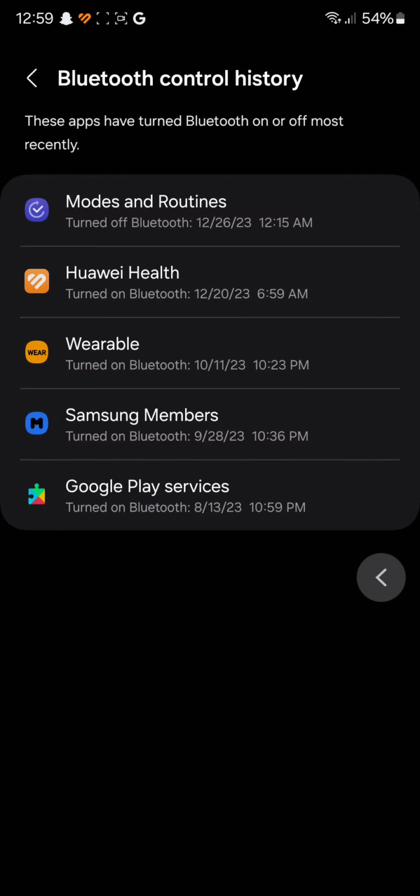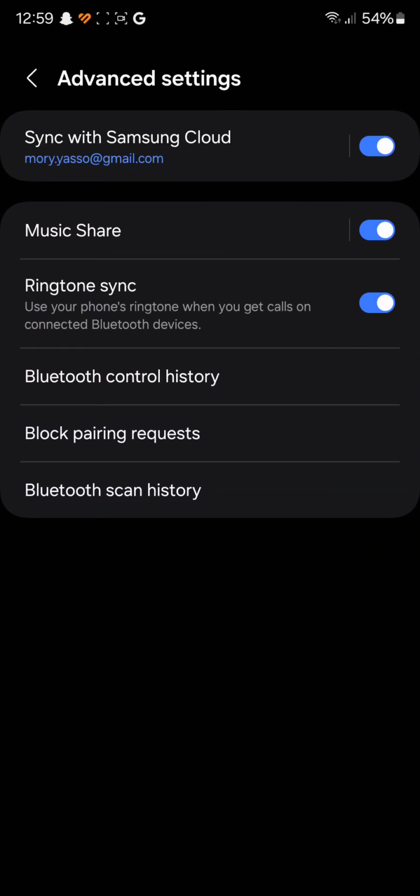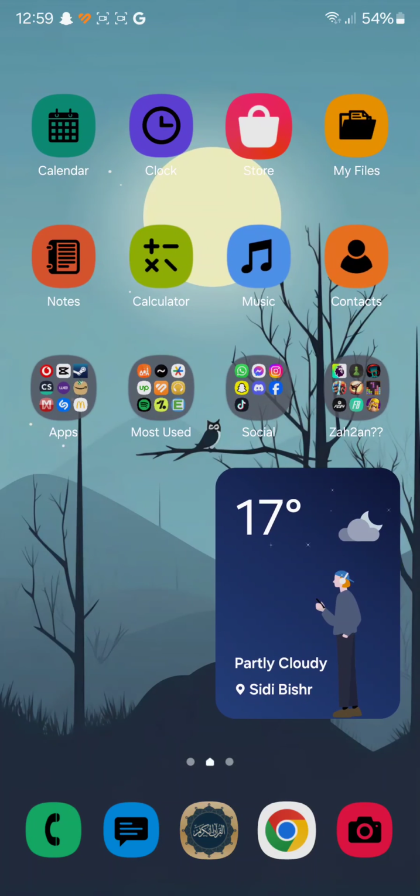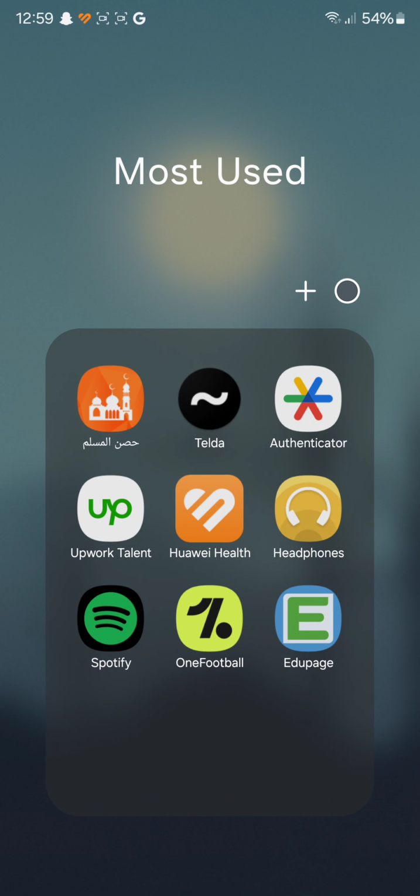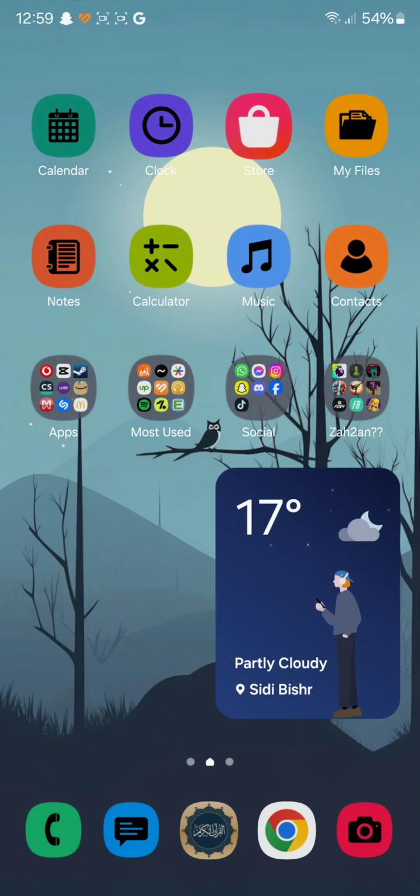Another thing is that if you're trying to pair a watch or headphones from a specific company, make sure you're using its application. For example, Huawei watches need Huawei Health, Sony headphones need the Sony headphones app, and any Galaxy accessory like a watch or buds needs Galaxy Wearable or Galaxy Buds. They all need these separate applications. Other companies do have their applications too, so make sure you're using the specific application if it has one.